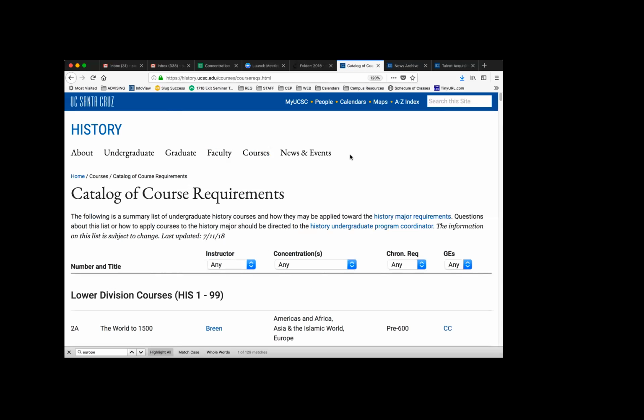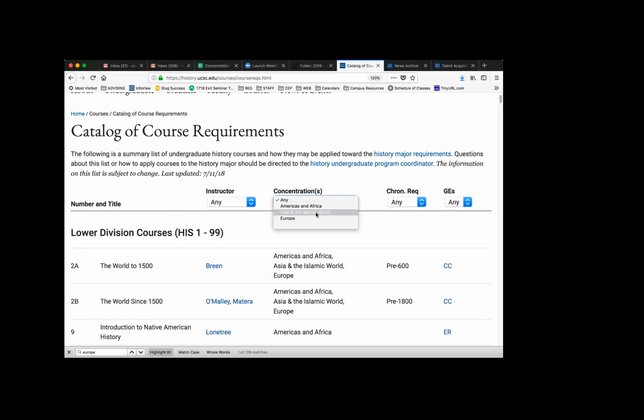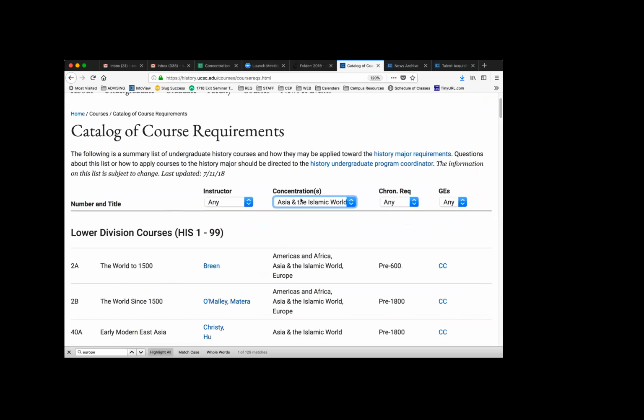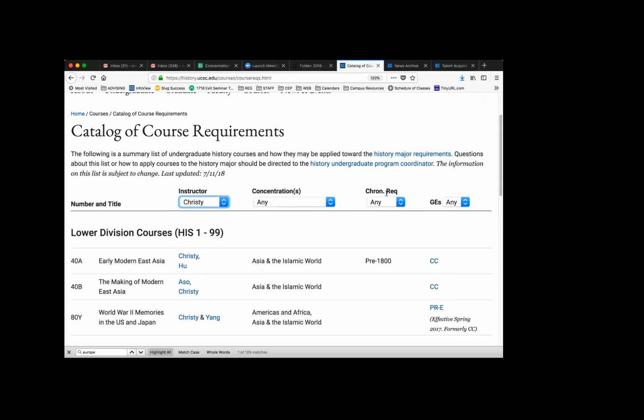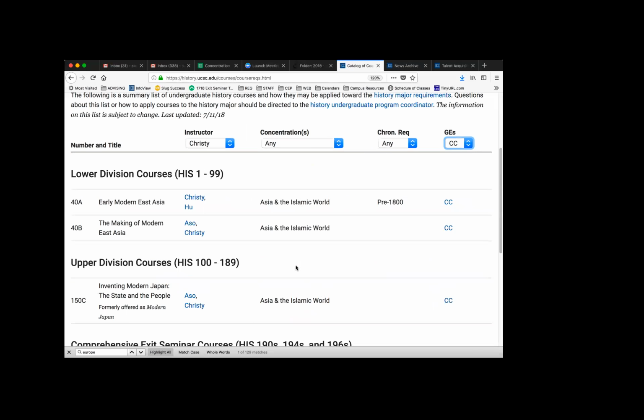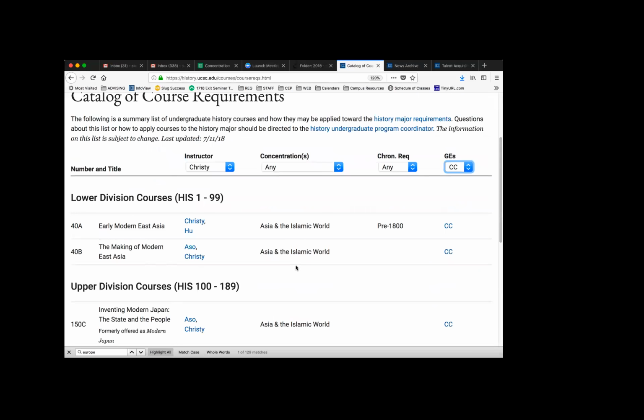But with the generous support of the development team, and Rob, I think you signed off on this, thank you, we've added some JavaScript to this page, so now we can actually filter this information. So students who are like, oh, I really want to take a class with Alan Christie, and I want it to satisfy a cross-cultural requirement, can do searches and find curricular information that's going to help them make better and more informed decisions about how to satisfy the degree requirements.